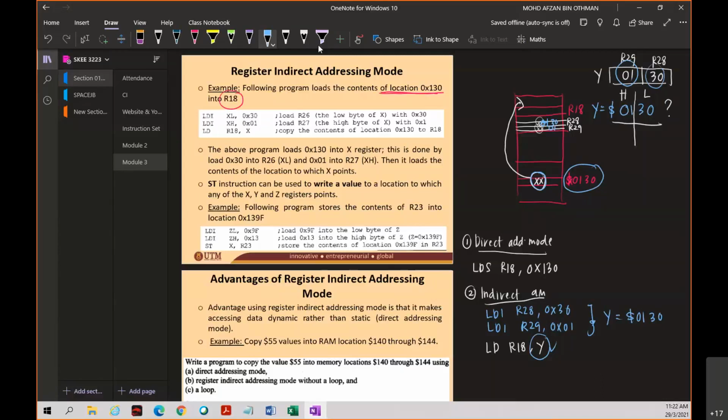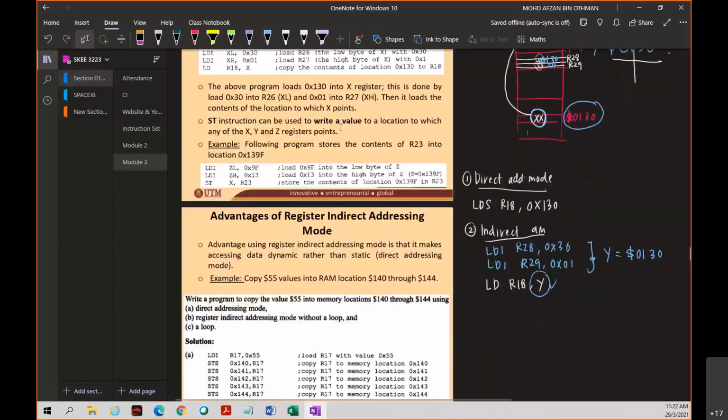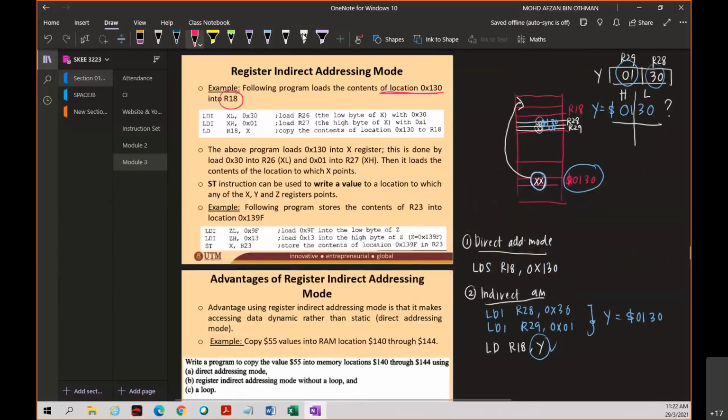Okay, similar to this one, this example uses the pointer register X. So first you need to load this value 0130 to your pointer register X. How to load this value to pointer register X? You need to divide it into 2 bytes. One becomes the low byte and this becomes the high byte. The low byte will go to your R26 and this is R27.